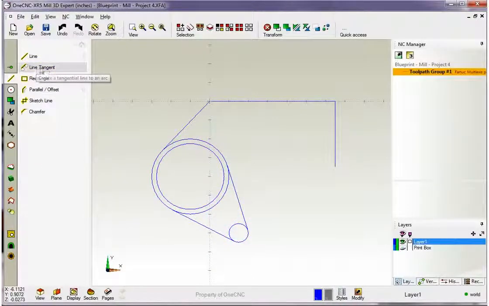But you can also use this command to create a single line that starts tangent from an arc at any given angle. So that's what I'm going to demonstrate. I'm going to undo this just by hitting Control Z on the keyboard. That's just like hitting undo up here.